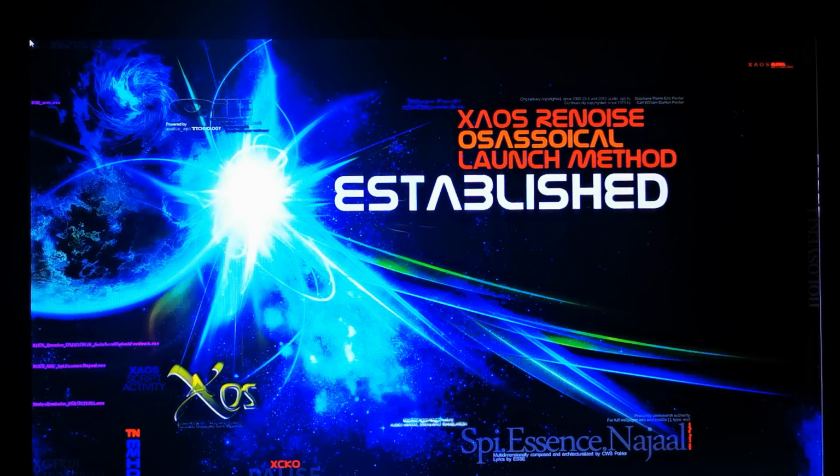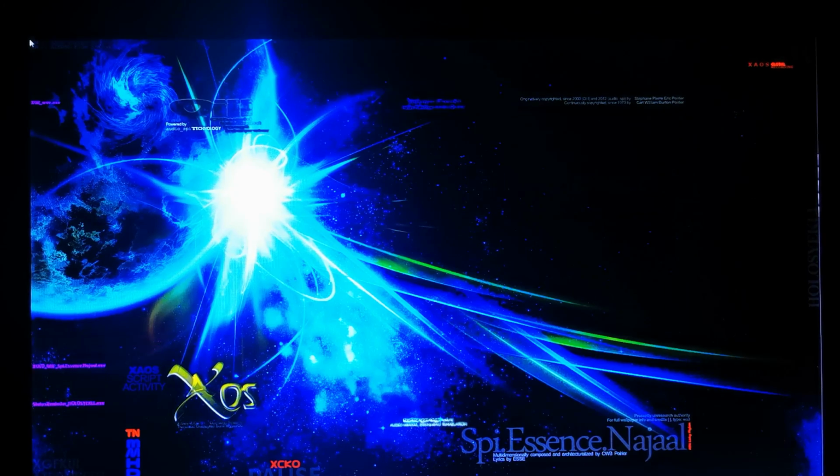So now this environment has been set up, and that's going to bring me to show you the XKO, which stands for XAOS Critical Key Operation, Critical Key Command Operations.